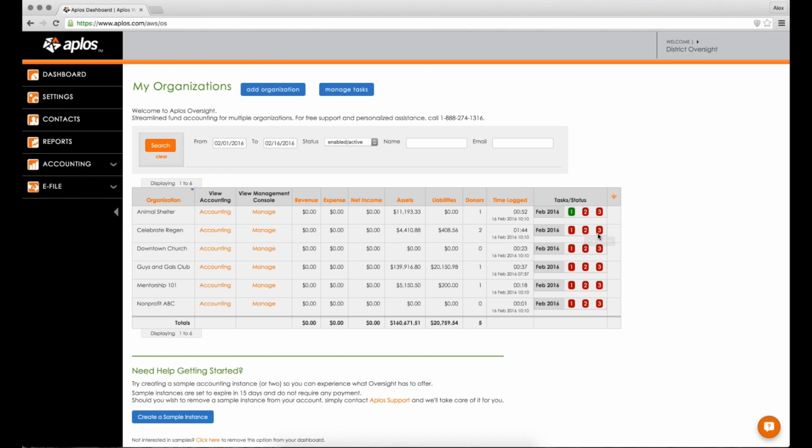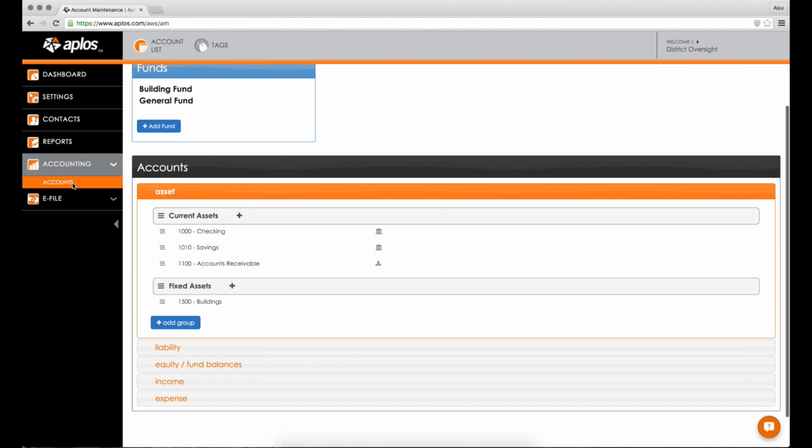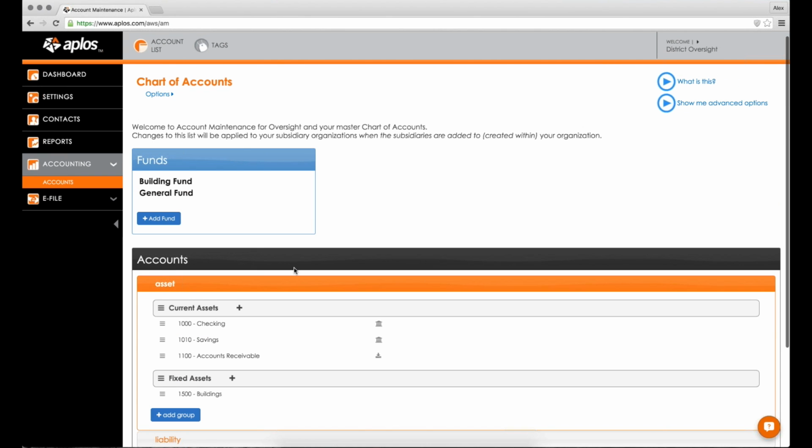So anyway, that's kind of the management console that you can use for each client. For bookkeepers and CPAs, that becomes really important. Another thing that you can do as you are creating more clients to use with Oversight is you can also create a uniform chart of accounts that you can customize to your liking so that each new organization that you create will automatically get started with that chart of accounts. So you don't have to rebuild it every time.